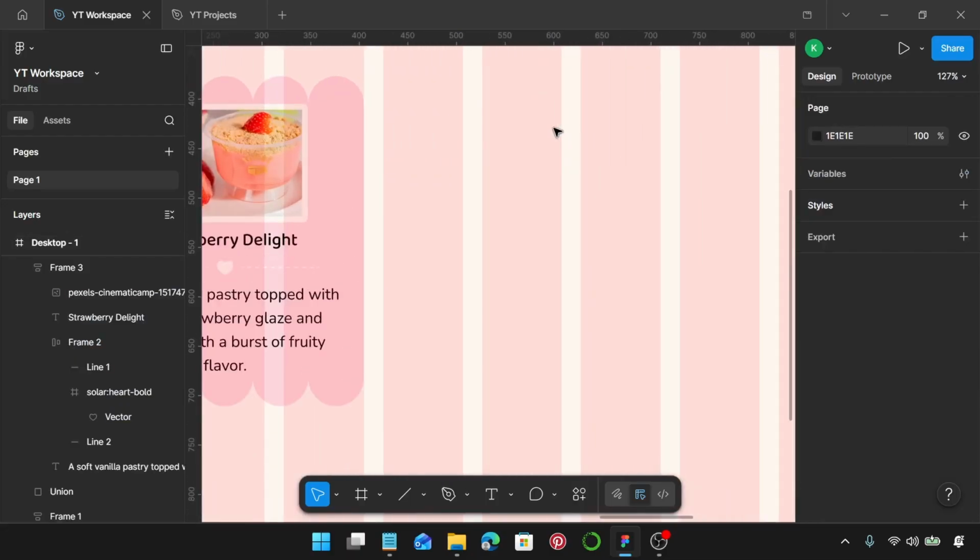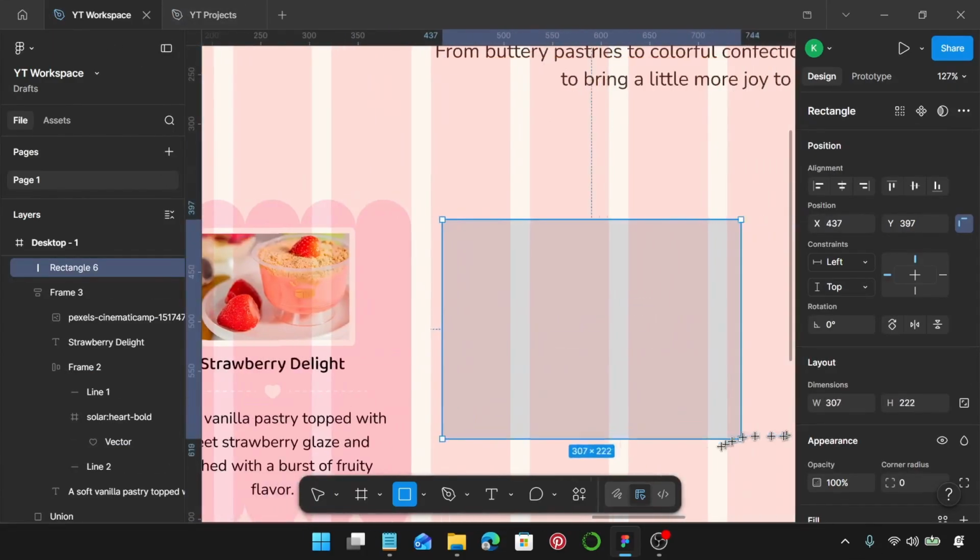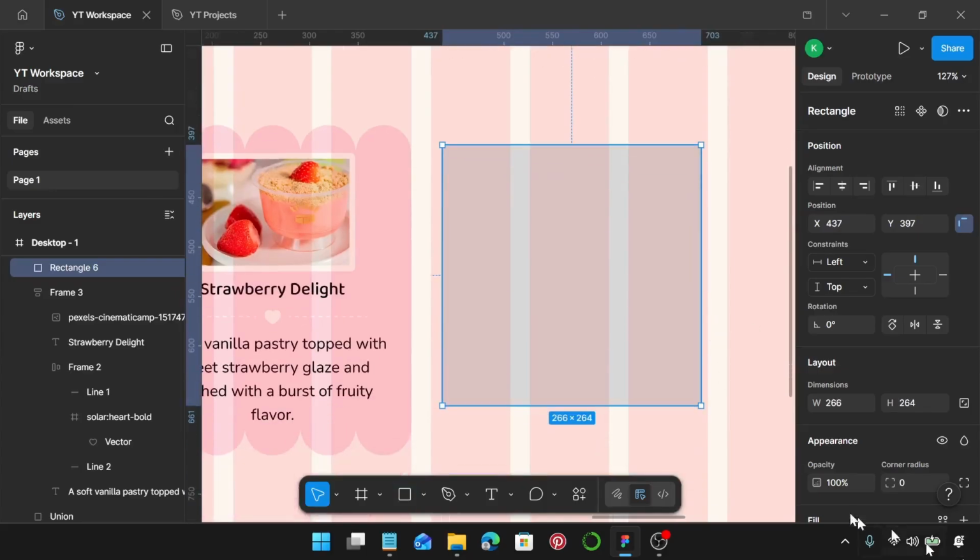Let's now work on the second card. I'm going to start with a rectangle and I'm just going to draw one. Oops. Around here. Let's change the width. The width is going to be 285 and the height is going to be 334.